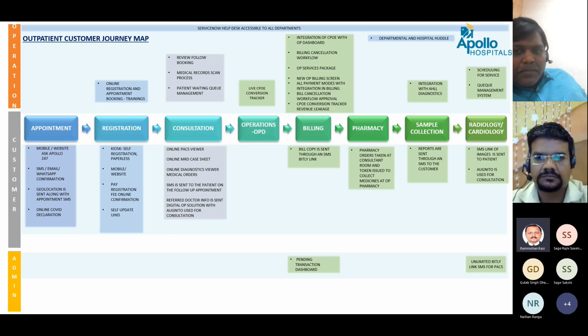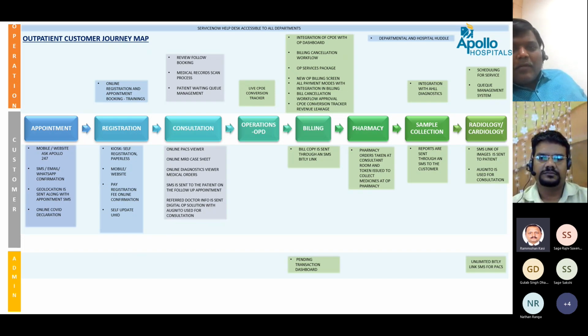Apart from that, if anybody is interested to do on their own, if they are approaching the counter, the Apollo staff who are there in the frontline area accept the mobile number and send the SMS of registration link so that they can do on their own. And all these facilities for registrations we are providing in the frontline itself.